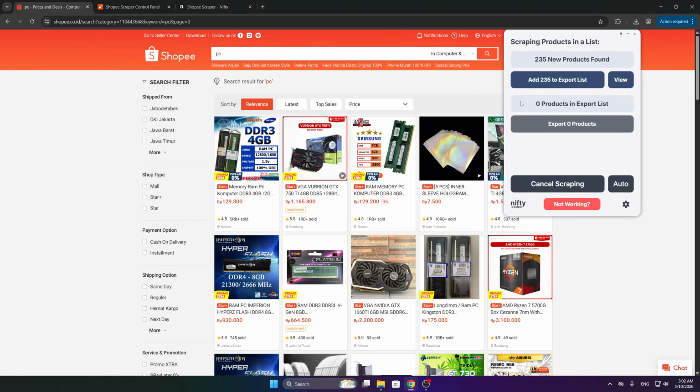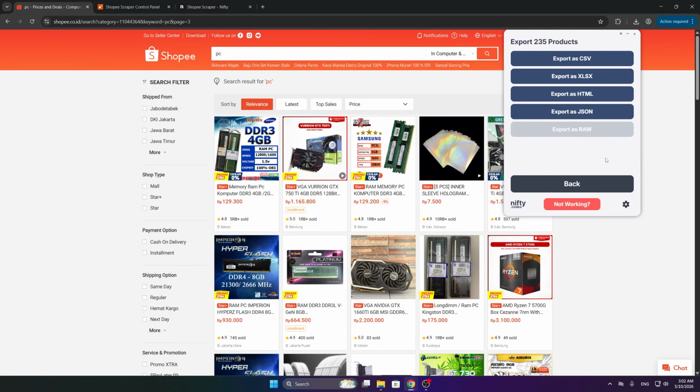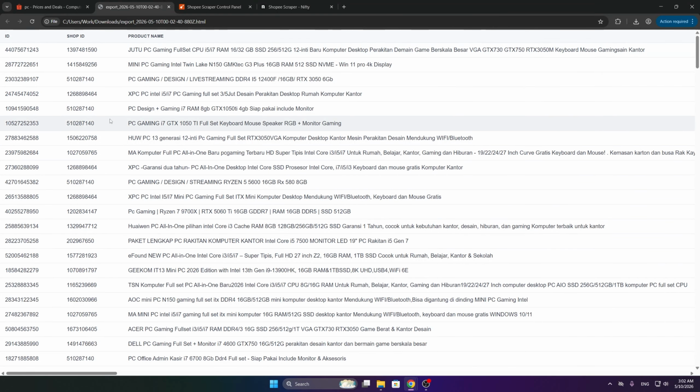Now to export this, press add to export list. Then press export. You can export it in many different ways. I will export as HTML. After exporting, here is the data we extracted.